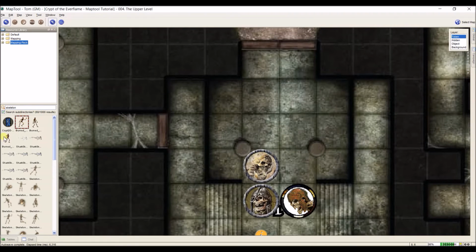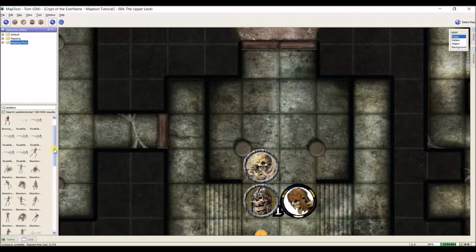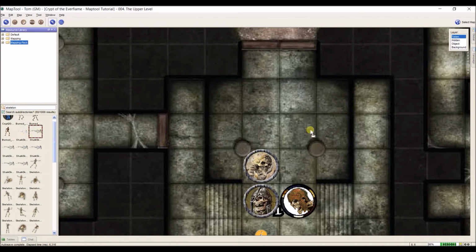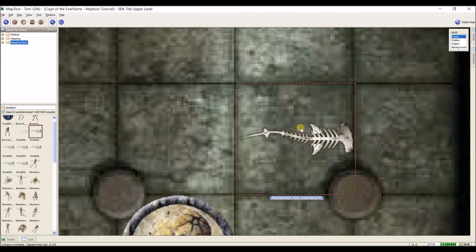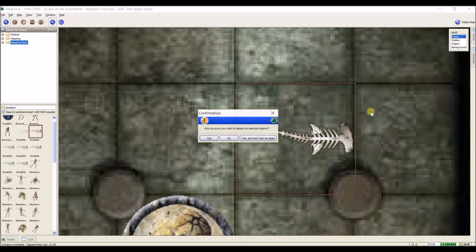So these first 3 are just room decorations. Then we get some interesting ones like sharks. You'll never know what you find in your mapping pack, especially when you have 10 gigs of mapping items.